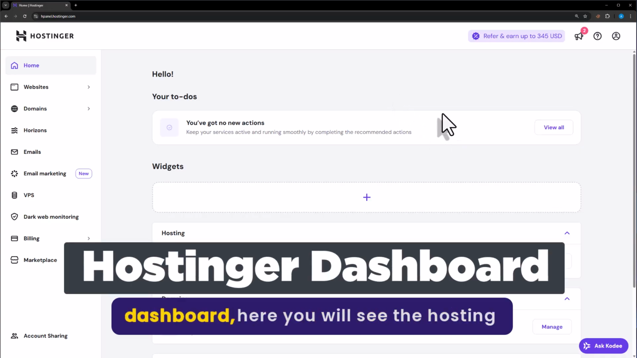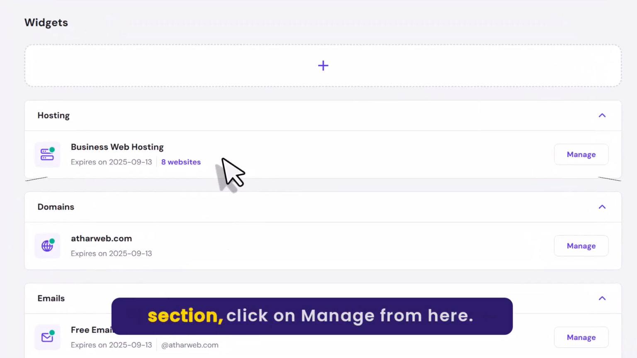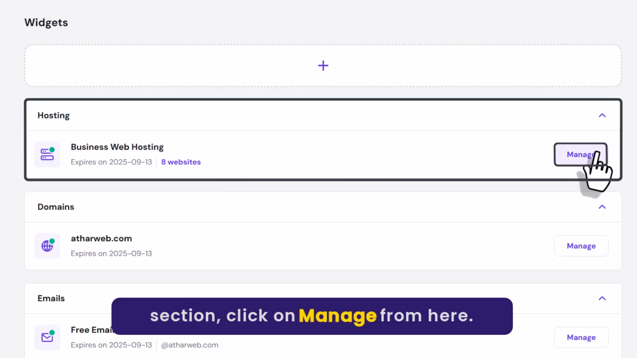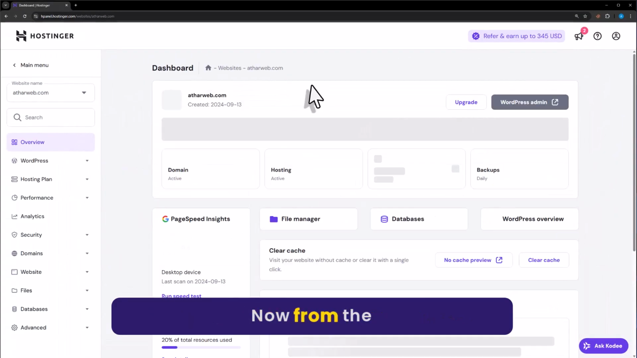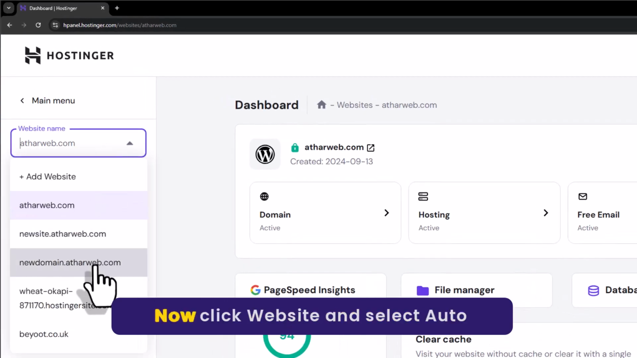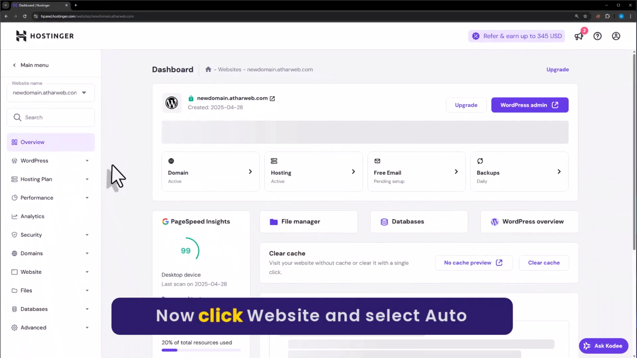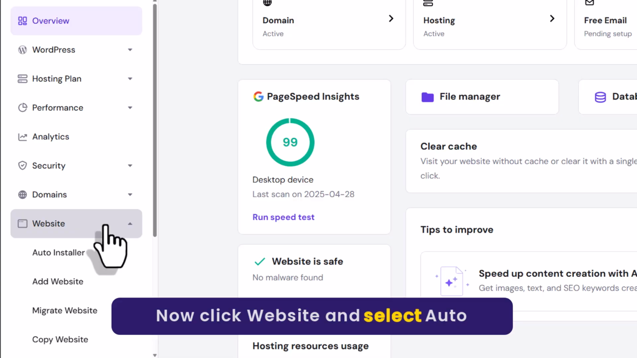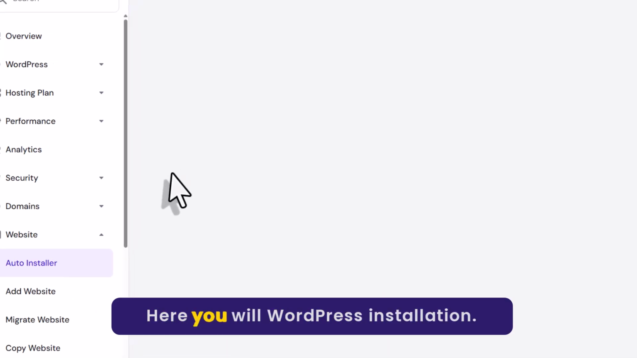Log into your WordPress website dashboard. Here you will see the hosting section. Click on manage from here. Now from the left menu select your domain name. Now click on website and select auto installer.